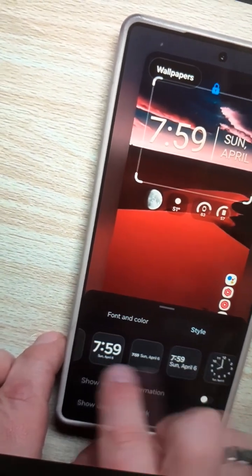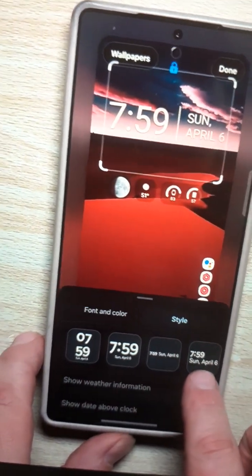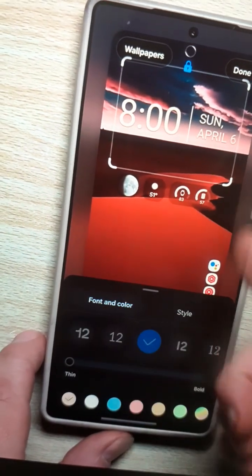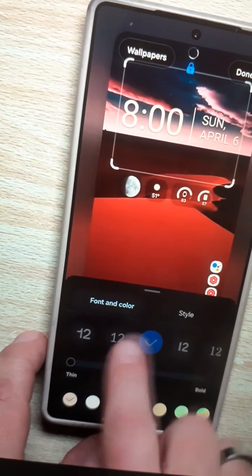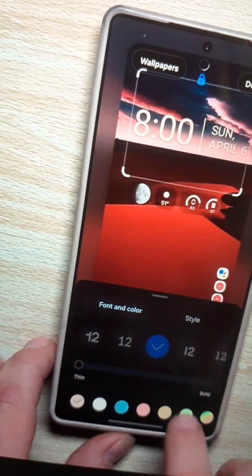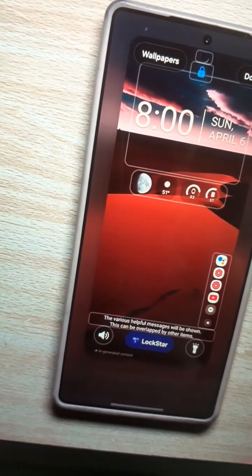Now, the ones that are over here are the ones that are from stock. So these are the ones that you can do right out of the gate once you get your phone out of the box. You choose your style, you choose where you want it to go, you choose how big you want it to go, and then you also change the font and the color of the time. So this is where you're able to change everything. So that is how you're able to customize your lock screen.